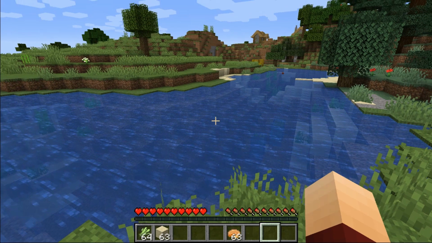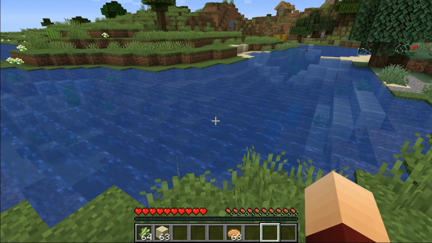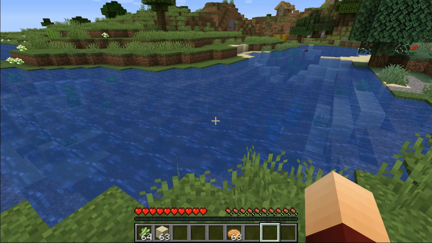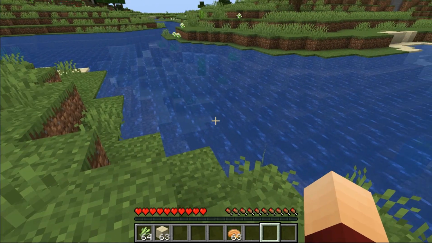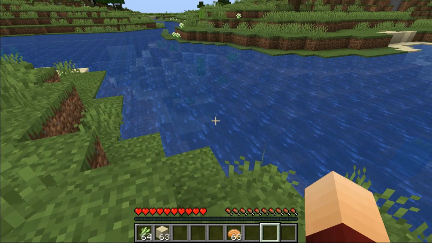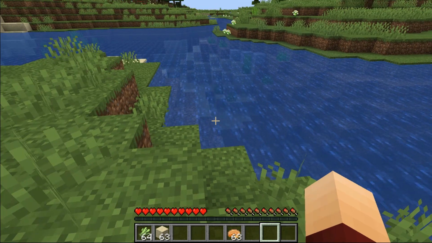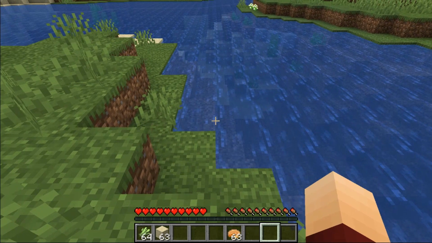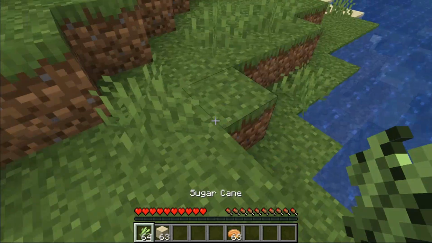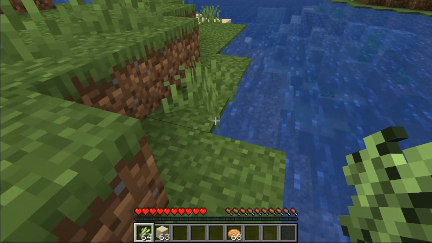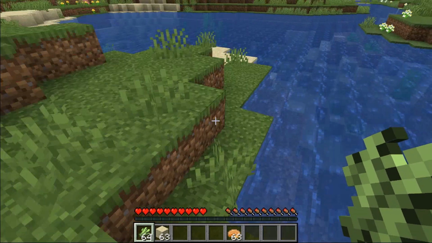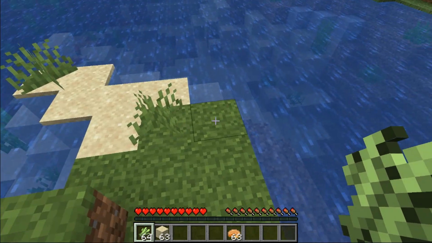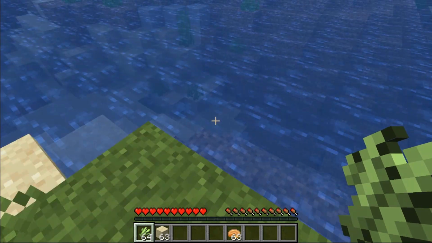Alright, so we're in the Java edition now in survival mode, and what I have is some sugarcane and some sand, just in case. Now, the way this is going to work, before we go underwater and start to drown, there's not a lot of time to explain how it works underwater. When you plant sugarcane, you can't plant it on land. You can plant it on dirt, you can plant it on sand, you can plant it on grass, but there has to be water adjacent to it.